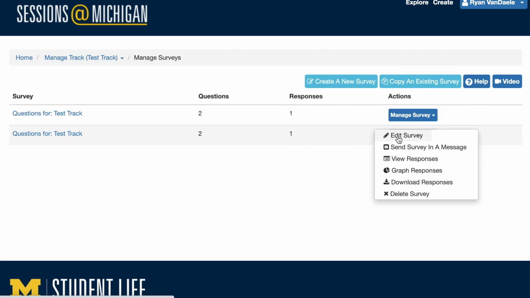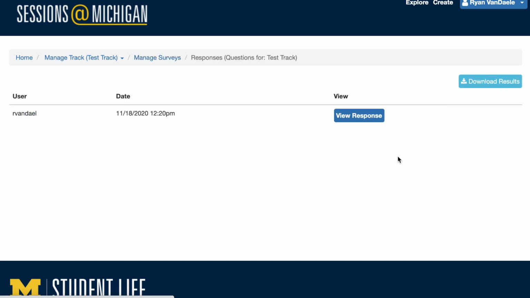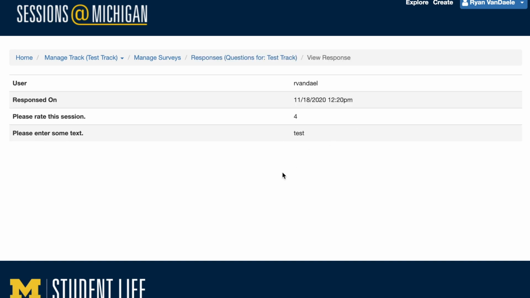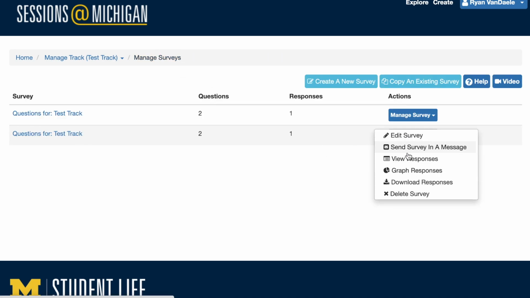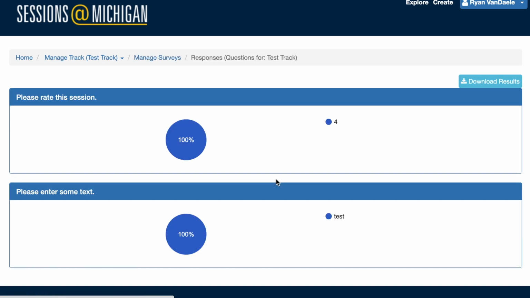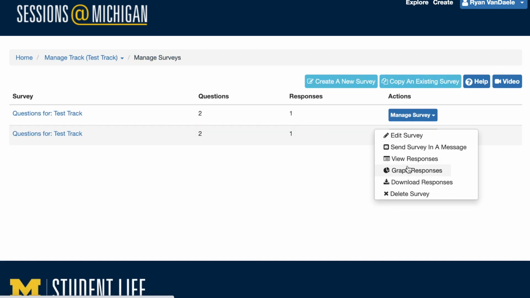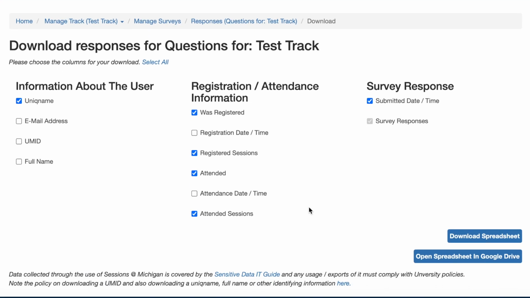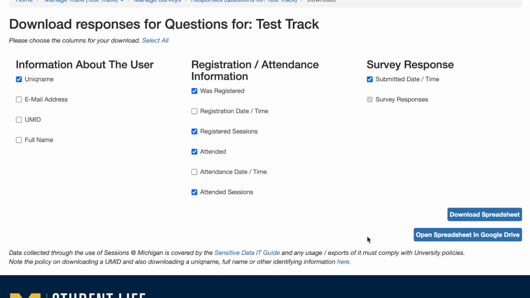If we would like to view their response, navigate to View Responses. You can see who responded, the date they responded, and view information about their response, seeing their form field responses here. You can also view survey responses graphically, or you can get a downloadable export of your survey responses like we did for registrations and attendances. These responses can also be downloaded and exported into Google Drive.